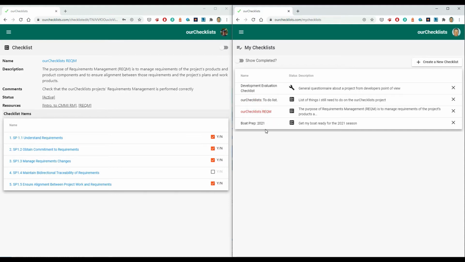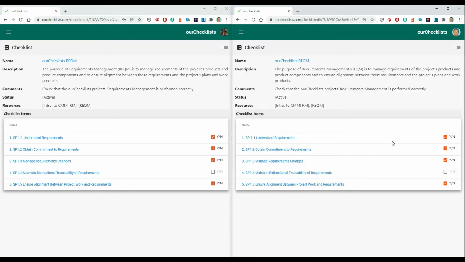So I've got 4 checklists, whereas this user over here only had 1 checklist assigned to them. But we do both share access to our checklists, REQM. So let me go in there, and we both see the same thing. So this is an example of collaboration using our checklist.